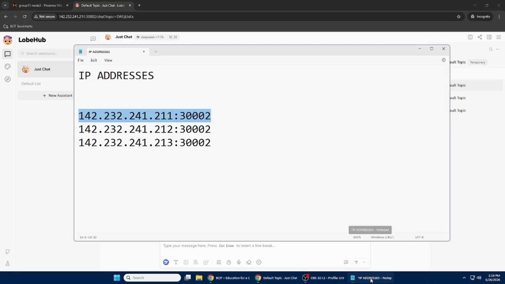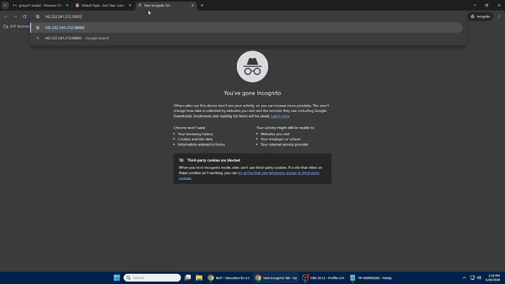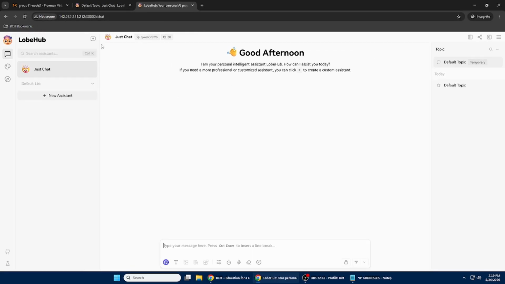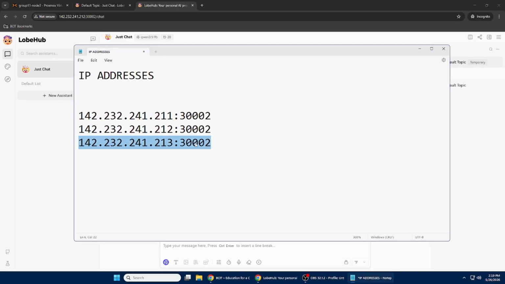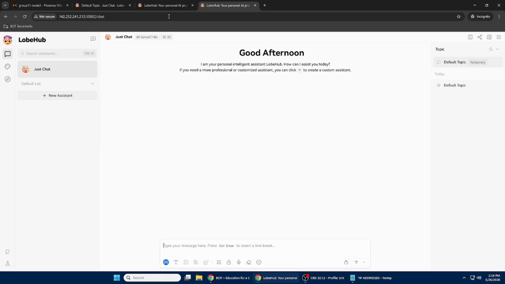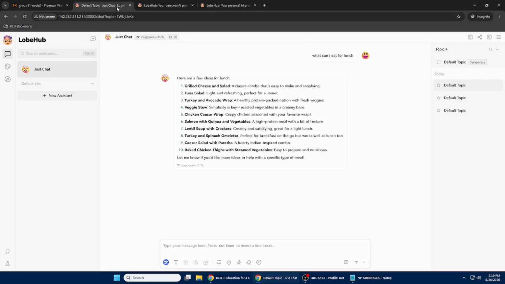And the next thing I will do is test if the interface also works on the other IP addresses. So I will use 212.430.002. Okay, yeah, the LLM interface works. And I will use the third IP address, 213.430.002. Okay, so now we know that the LLM interface works across 3 IP addresses.